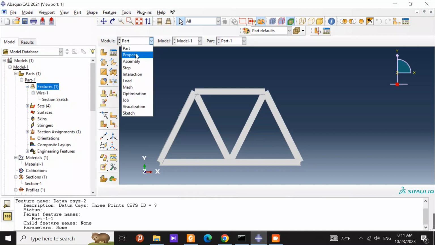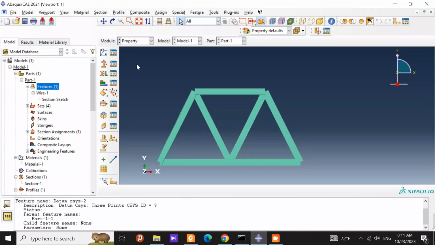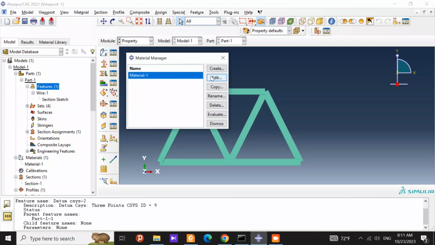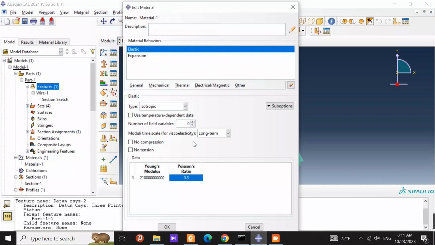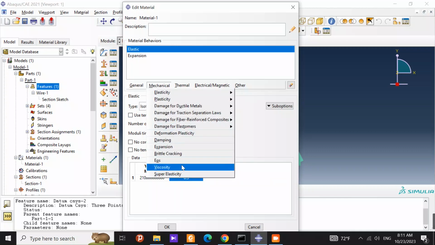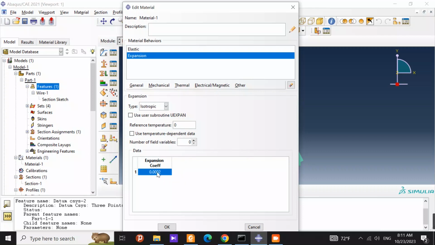The next step is property, where you must specify crucial material properties, and I have defined Young's modulus and Poisson's ratio mechanical features, and moreover I have added the value of the expansion coefficient. This coefficient tells the software how the material responds to temperature changes, a key factor in our thermal deformation simulation.